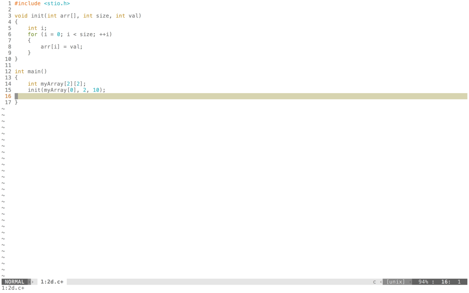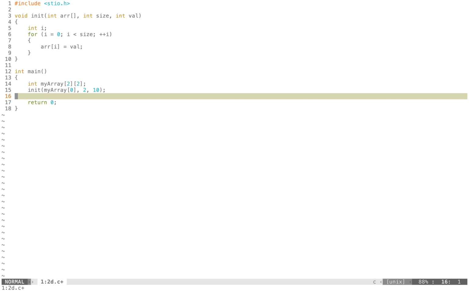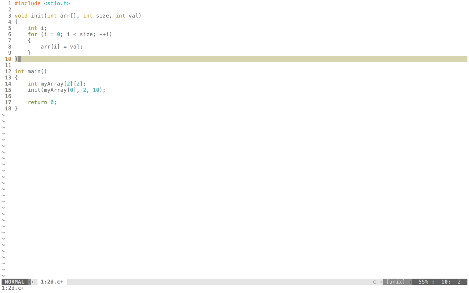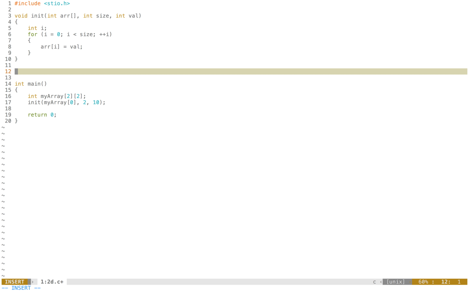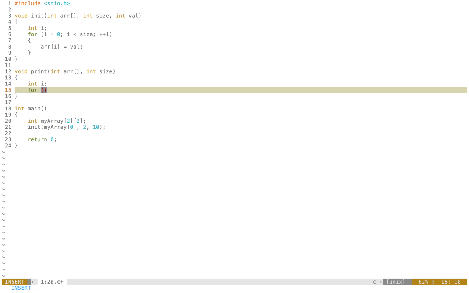Remember, it's important to think about 2D arrays in C as just an array of arrays. So when we're referencing an array, we can reference a single row of it. Just for representation purposes, I'll also write out the print function again. That will, again, take an array and size, and we'll loop through the array and print out each value.